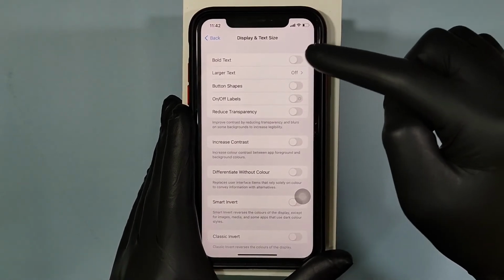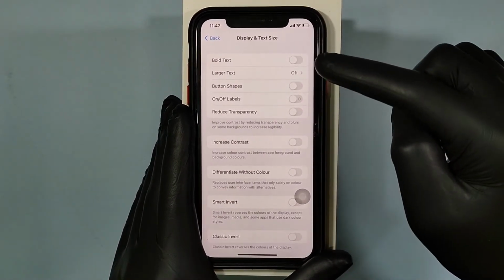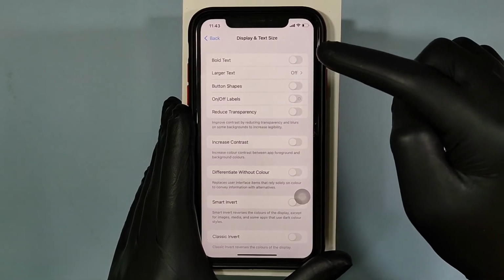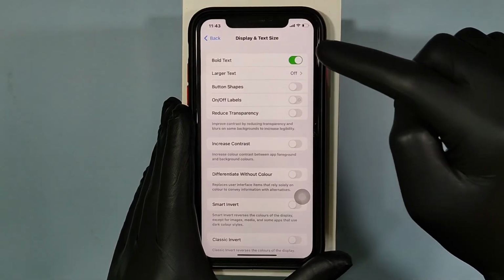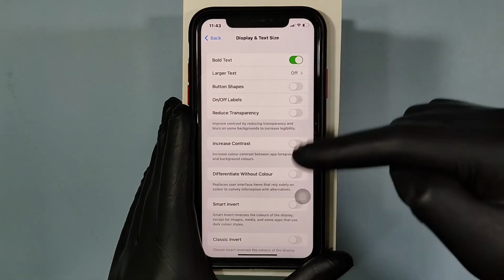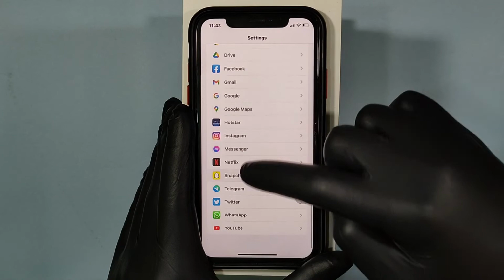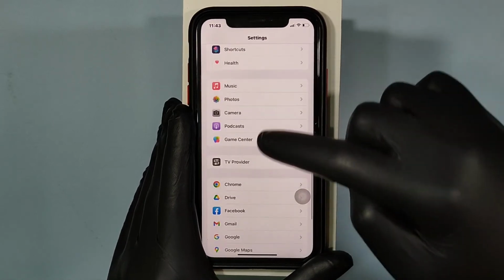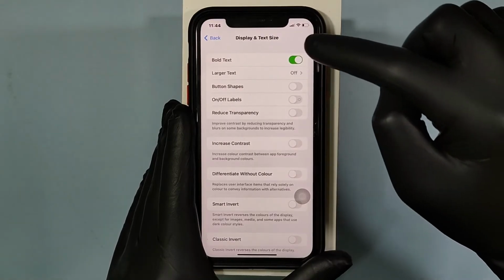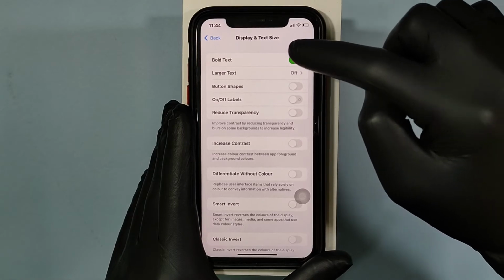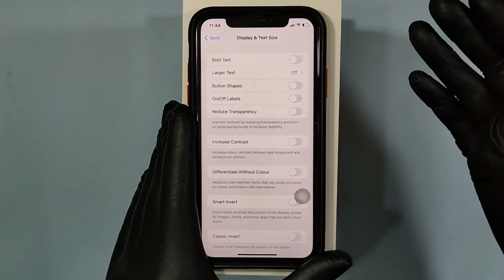Yes, here you can turn on bold text. Just tap this toggle button near bold text. Yeah, now you can visibly see the difference. Each and every letter is converted to bold text. And again, if you tap this toggle button, bold text will be disabled.